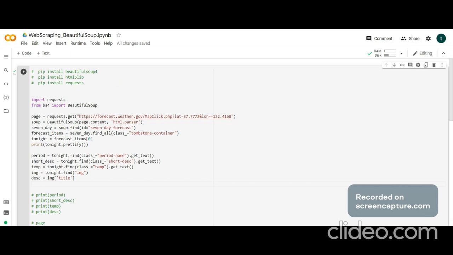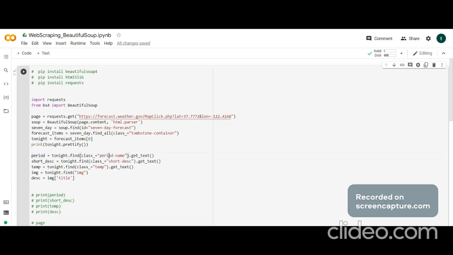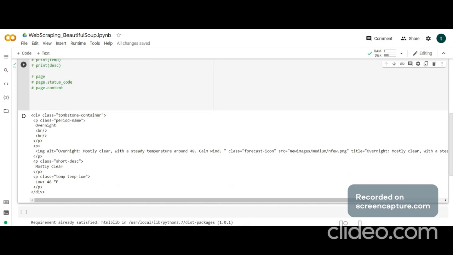So how am I achieving it? For period, I'm just adding tonight.find. I have class period-name. Here you can see I have class period-name. I need the class of period name. Here you can see this is the period-name class. So I mentioned this period-name class here to get text. The second thing is short description. I need the short-description class with get text. Here you can see short-desc.